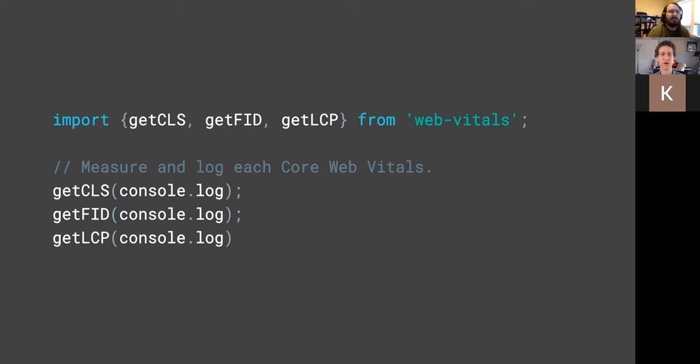You simply would import what you want to use from the web vitals, and then you could just go ahead and use getCLS, getFID, getLCP, and output the results or use it however you want to. You could be reporting things back from the field, whatever you want. That's my Core Web Vitals bit for today.